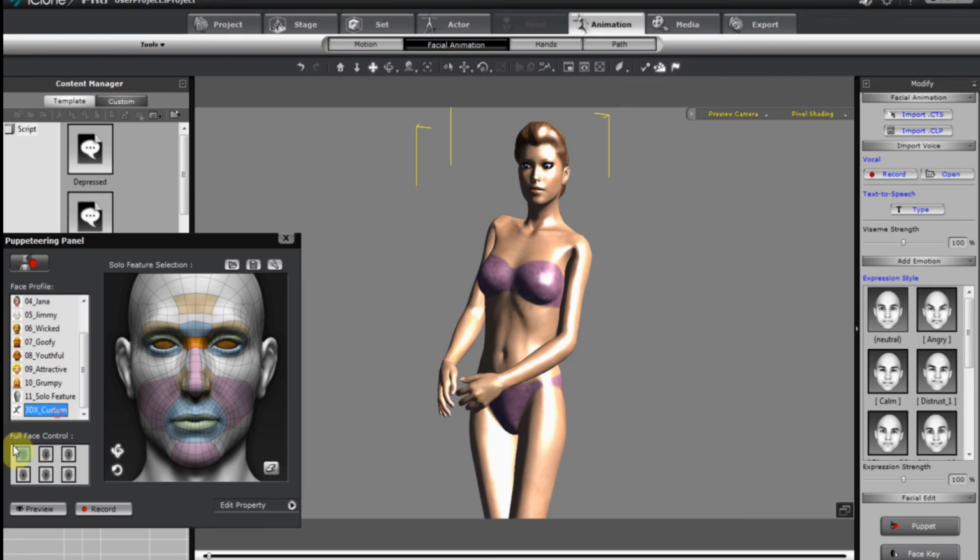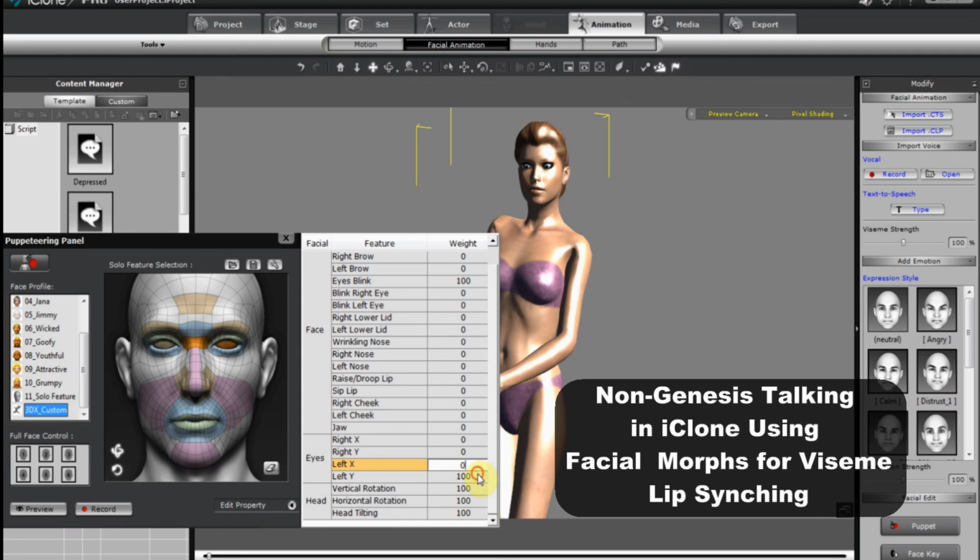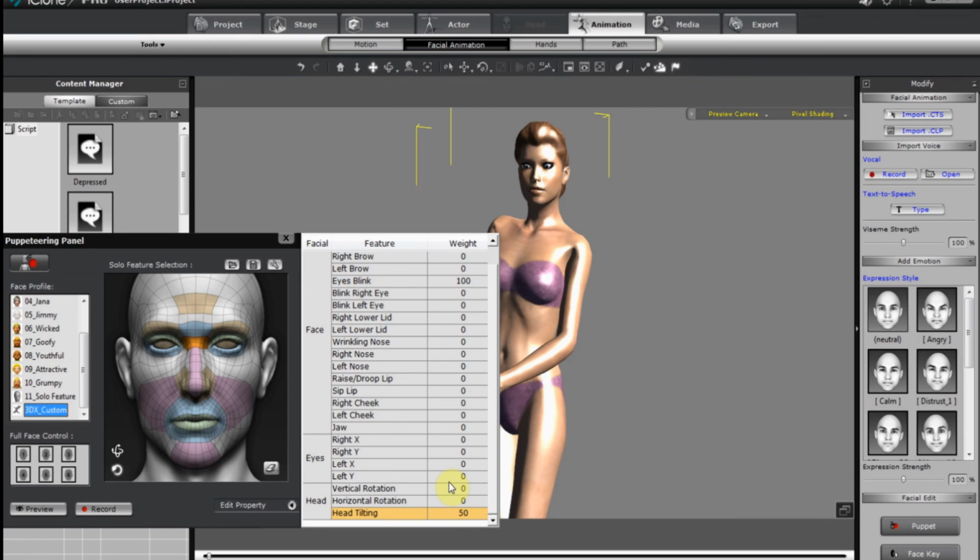You go down here for the puppet, hit 3D custom, click here, and then you've got edit properties. Come down here, you've got head tilting, head rotation, vertical rotation. All these, you can set these at whatever degree you need to do. If you don't want the eyes to rotate, set them to 0 when you do the body morphs. Set them to 0, 0, 0, 0. In other words, you're not going to be affecting the eyes. If you don't want the head to move, then set it to 0, or any varying degrees between. You can set it to head tilting, set it to 50, for instance.